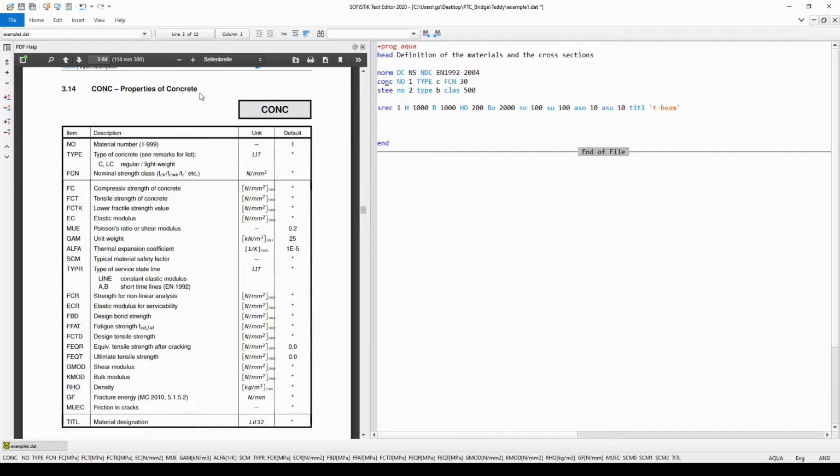At this point, it's worth mentioning that you can also find another online help. If we look at the very bottom line of the TEDDY window, then we will also find the structure of the particular command. Here, the first entry is always the command name, and then come the forthcoming items, for example, NO, type, FCN, FC, and so on and so forth. So a valid command line always consists of the command name, the items, and the values right after it.